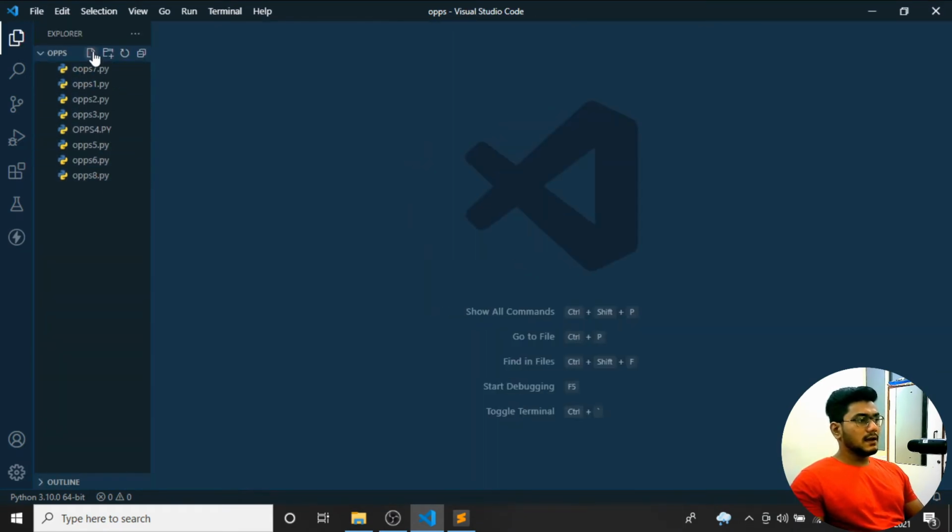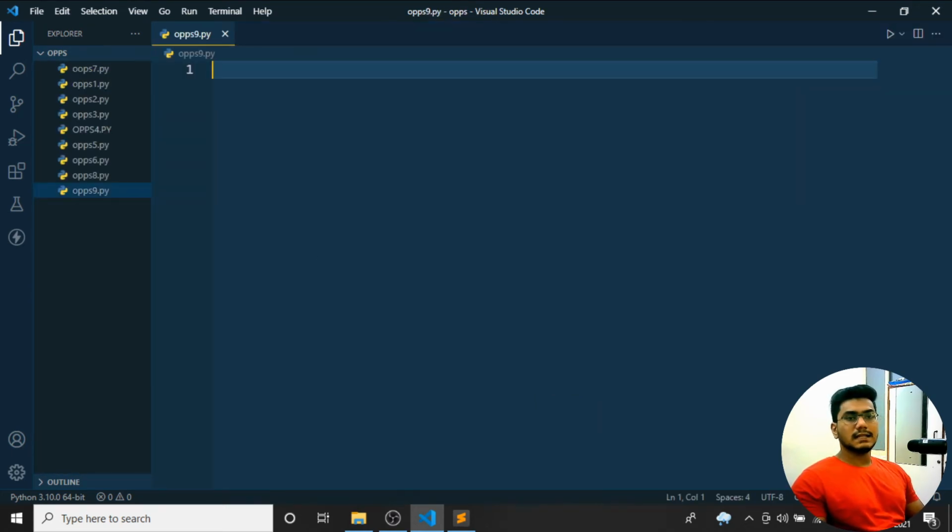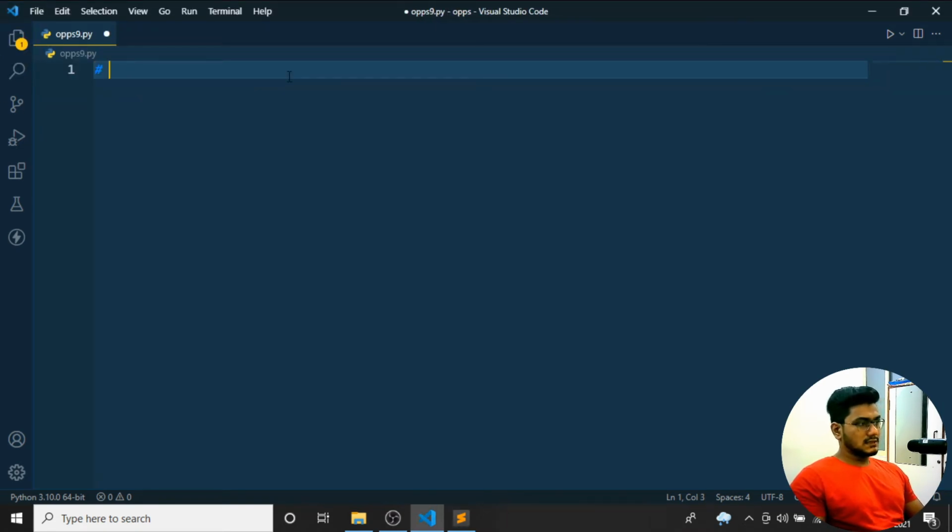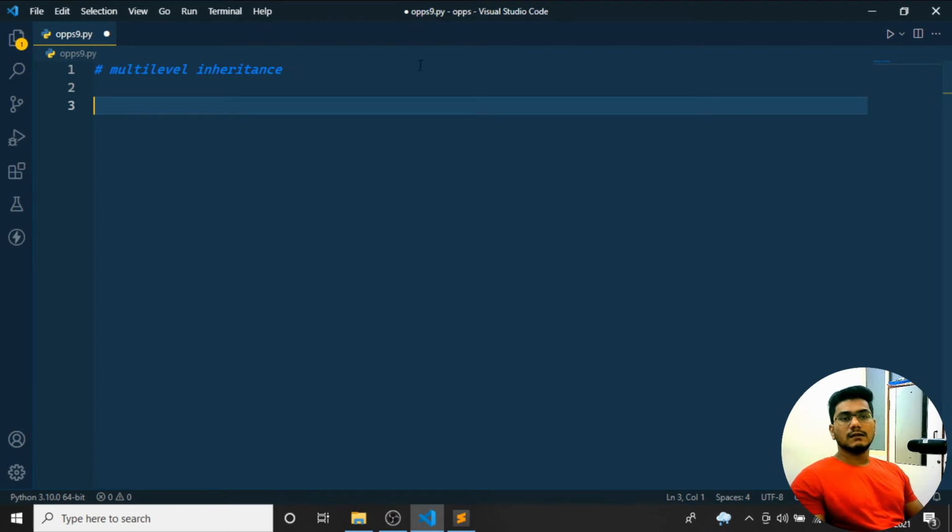So now I'll create one more OOPS 9.py. So here we have seen the earlier concepts. I hope you have understood all the values. So now we'll be seeing multi-level inheritance. I'll just name it multi. This is multi-level inheritance. So this is all about the multi-level inheritance.